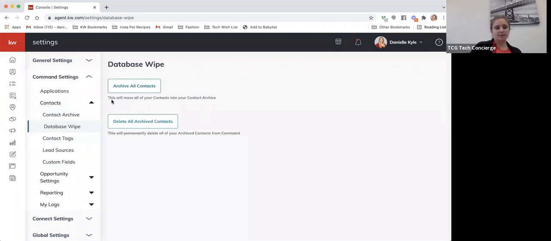And also, here's a tool if you want to do a database wipe. Archive all contacts and delete all archived contacts. If you have done any transactions in command, make sure you do not archive contacts you've done transactions with. You want to keep those, at least anyone you've done a transaction with.